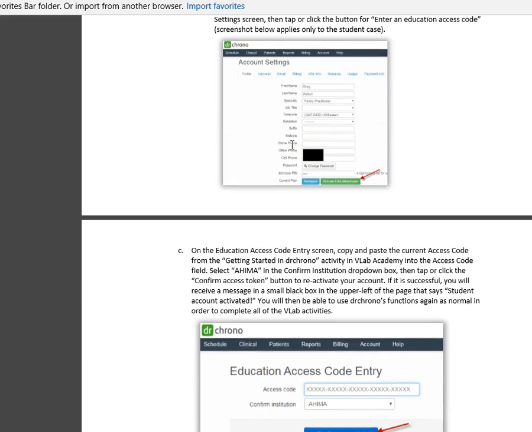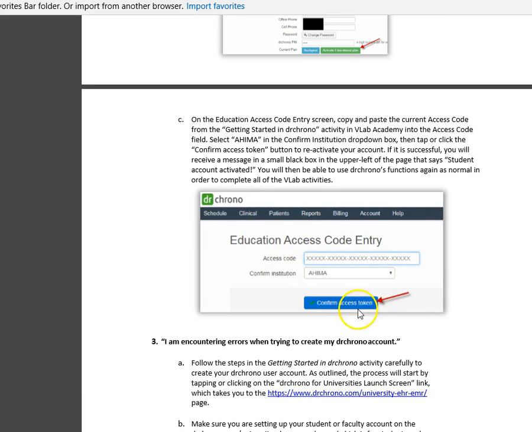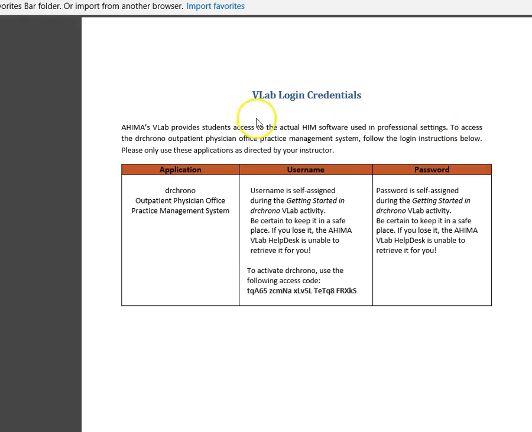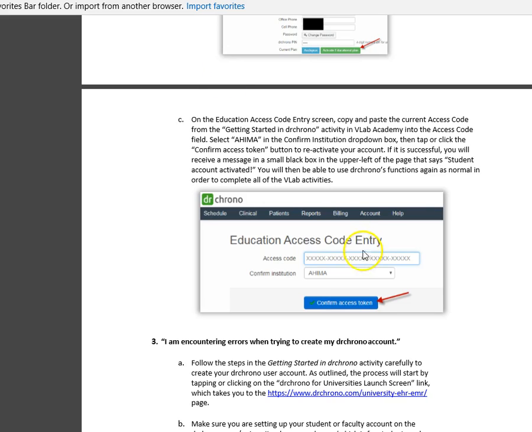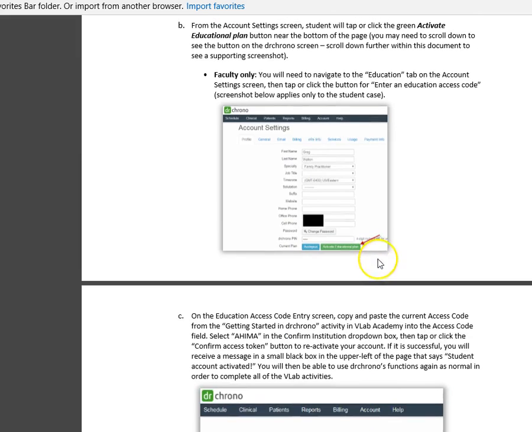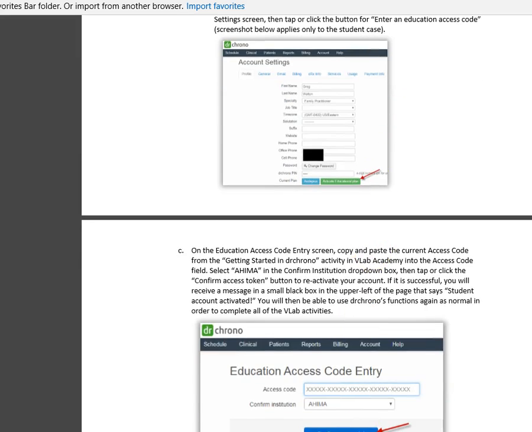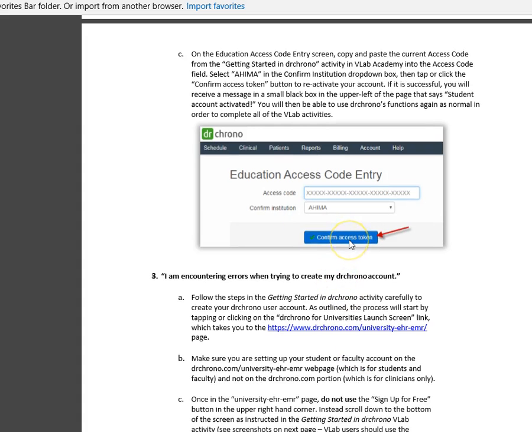But this is where that access code would be entered right here, which was on that Vlab credential document, this TQ, A65, etc. So when we see that, that's where you put the access code and confirm it with AHIMA.